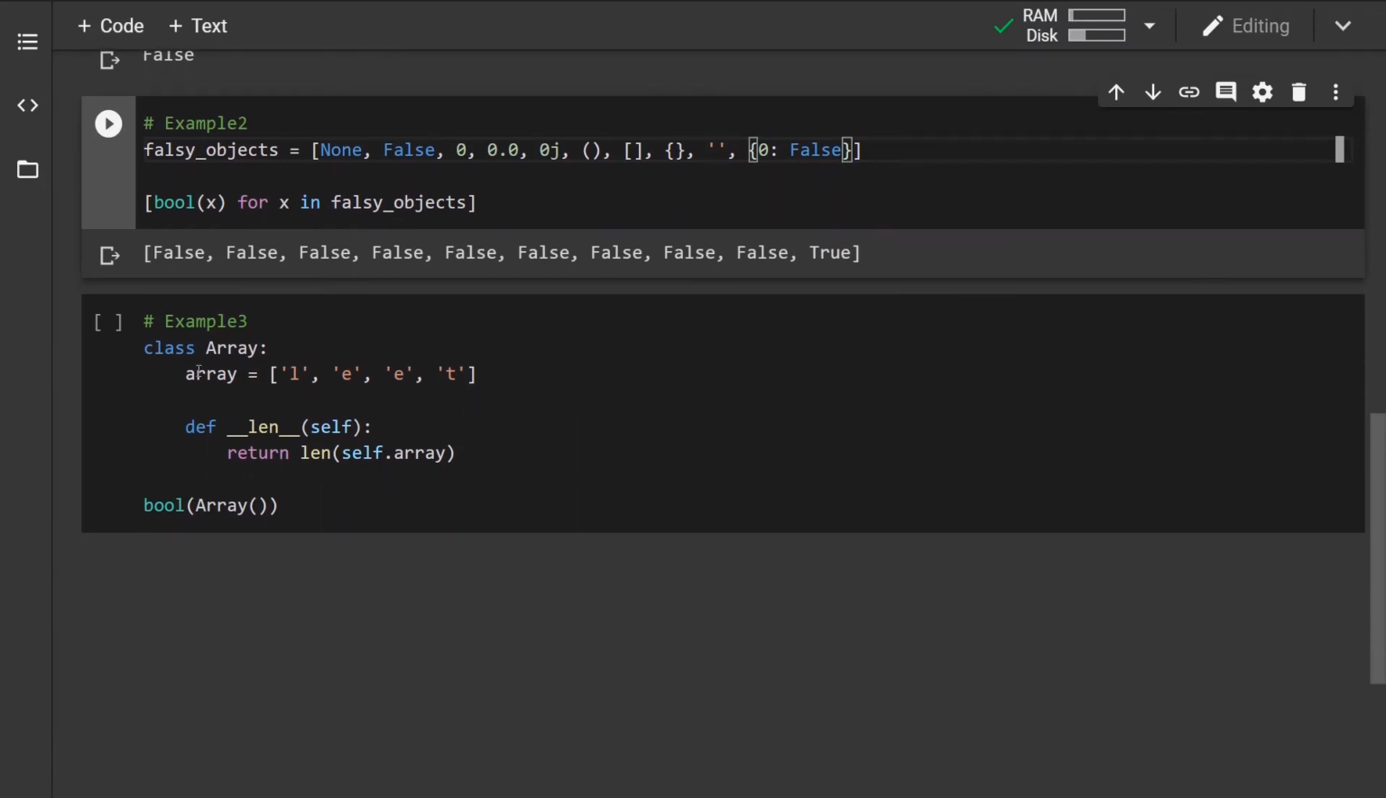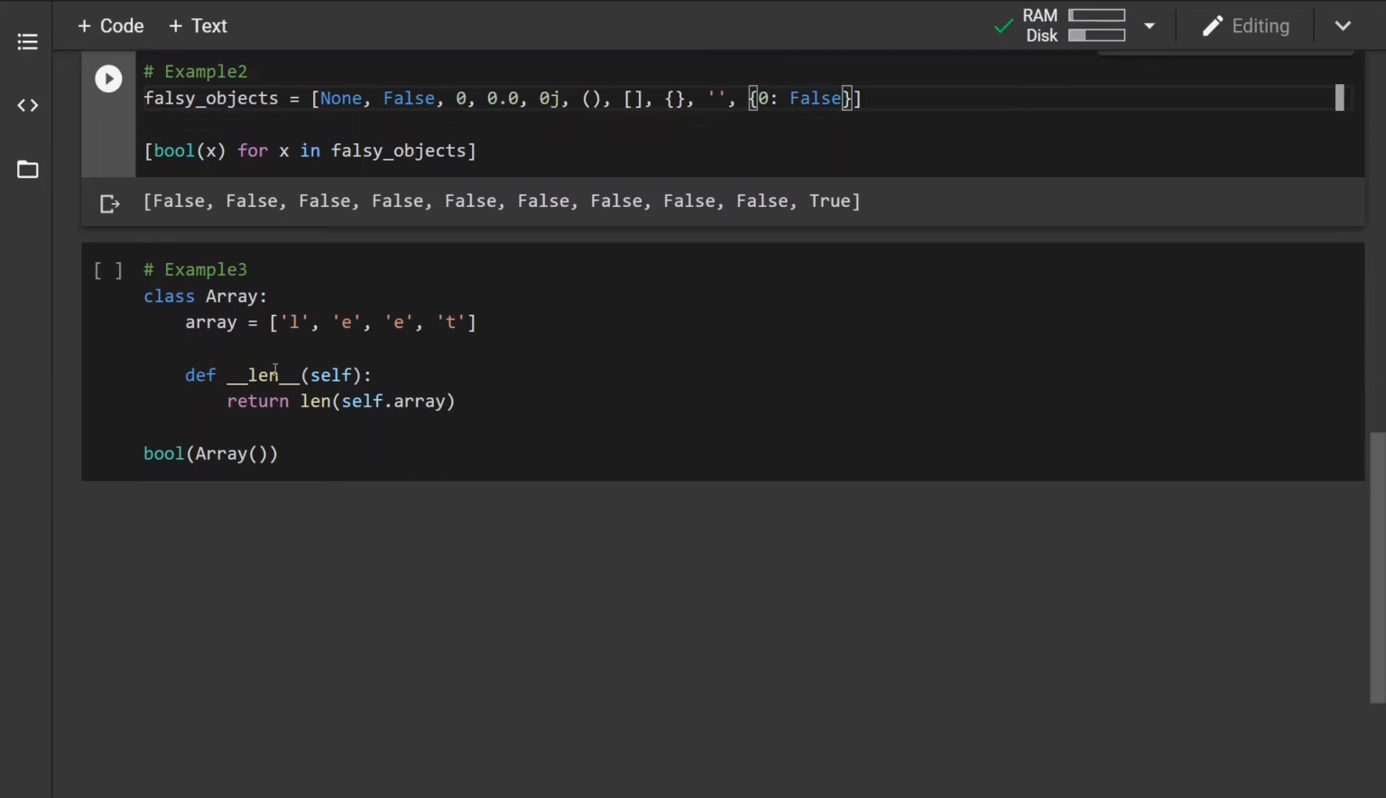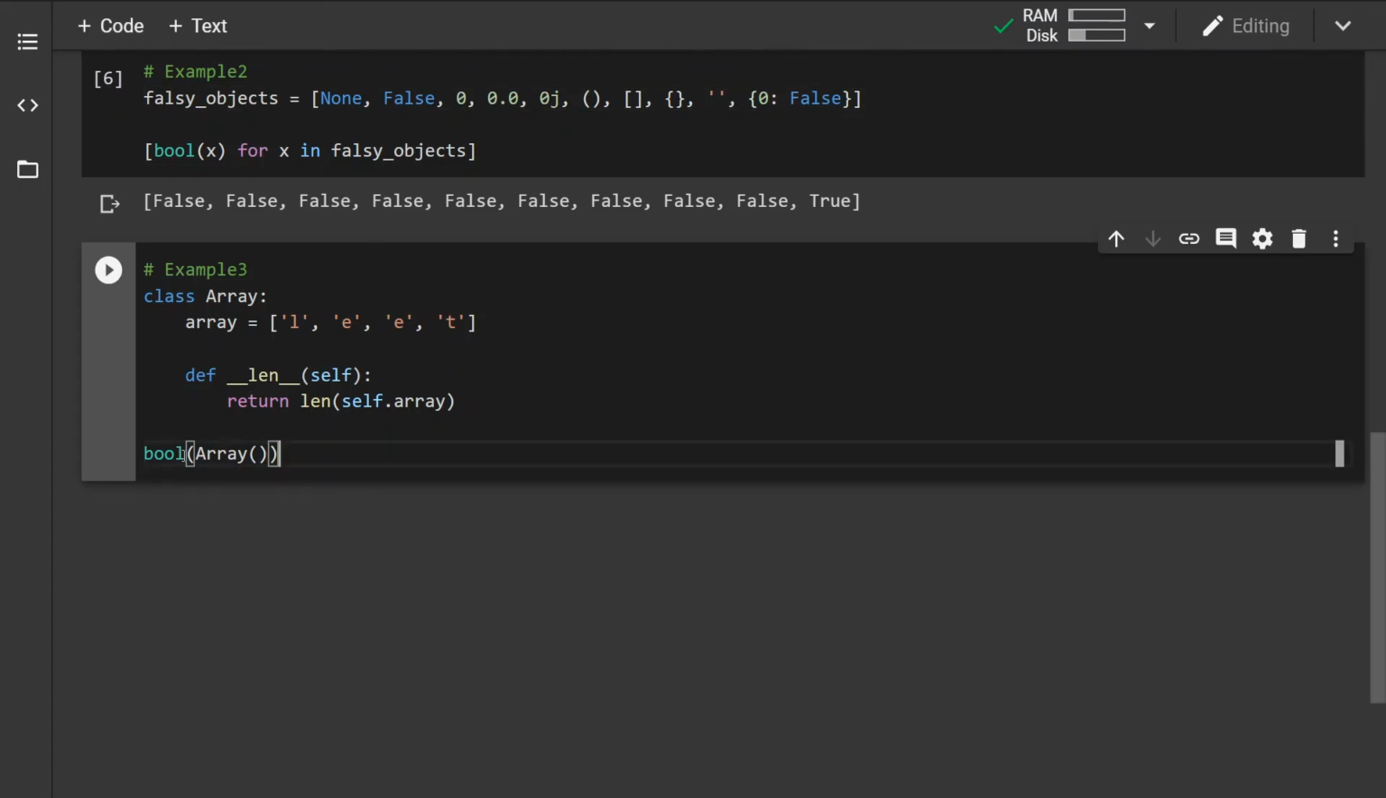Now, in the last example, we have a class. We have an array class which has a dunder length method implemented, and basically when we run a boolean value on this class, it will check whether the length value or the boolean value is implemented, and it checks whatever it's returned. So for the array value, we return the size of the array, and basically if you run this it is going to return true because this array is not empty. However, if I would empty this array out, this will return false.